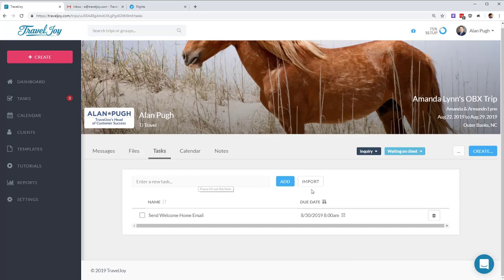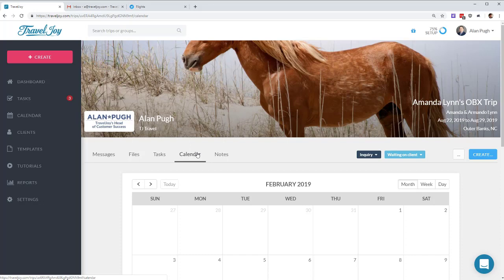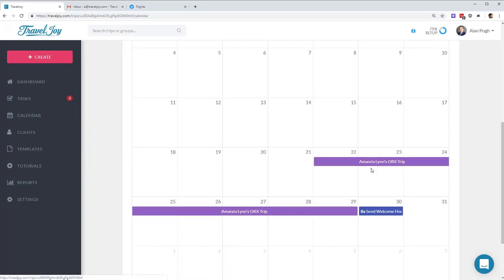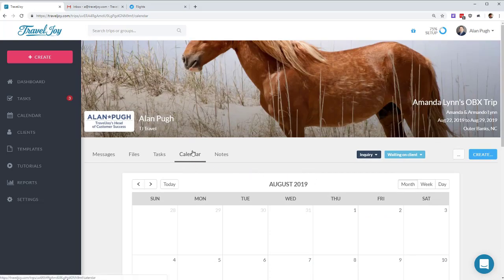We'll be talking tomorrow about importing task list templates that we've created, so I recommend checking out TravelJoy 201 to make that process even easier. The calendar, just very simply put, the calendar for a trip only shows things related to that trip instead of showing things related to all trips. So I'm going to come forward to August, you'll see the trip, you'll see the task, but you won't see anything related to other trips because this is the calendar for this trip only.